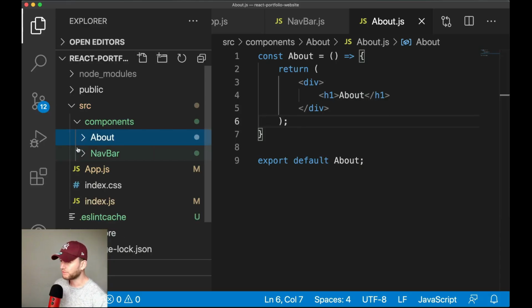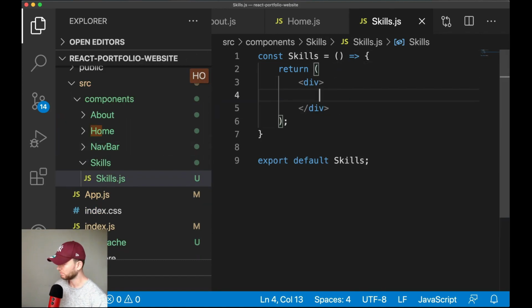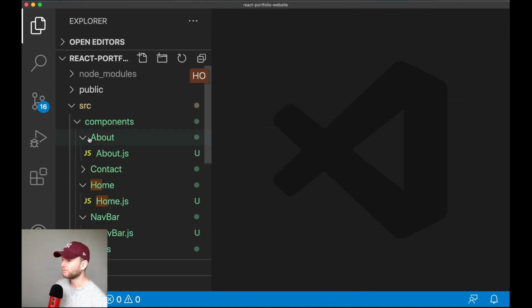Now we will do this for all other components, so I will create them now, and I will speed up the video a bit because I repeat the same steps over and over again, and I don't want to waste your time. So hang on and I will be back in a second. Alright, welcome back.